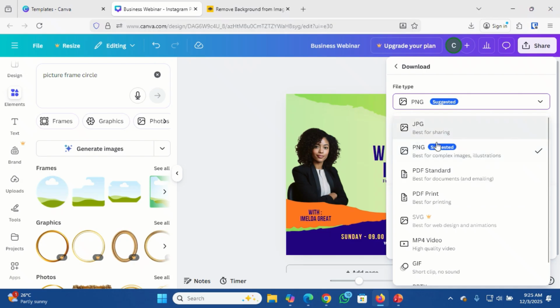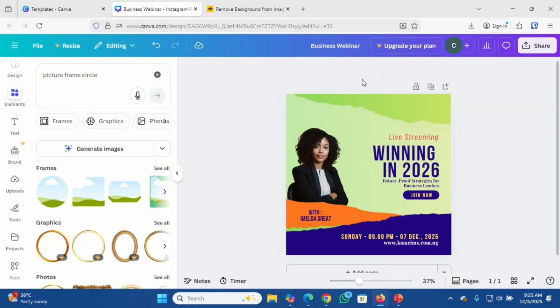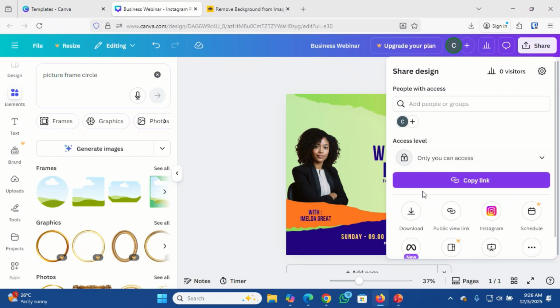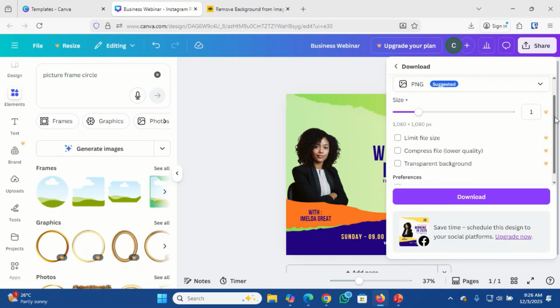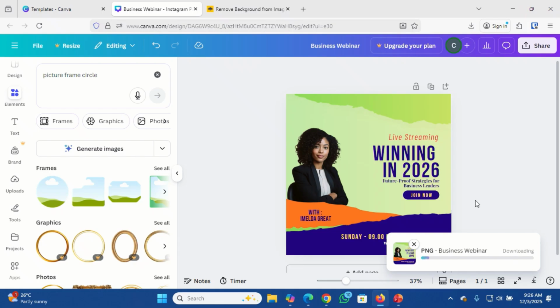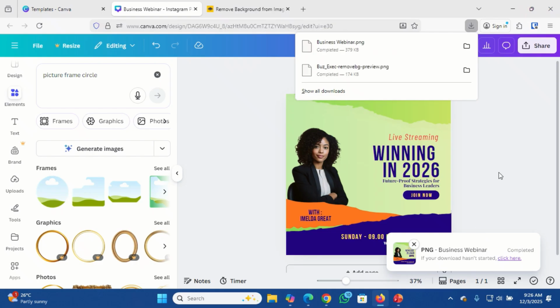Okay, so we select the PNG and download. PNG selected already. So we click on download. So you just watch your download done, and that is it. You have created your first social media post, very clean post.